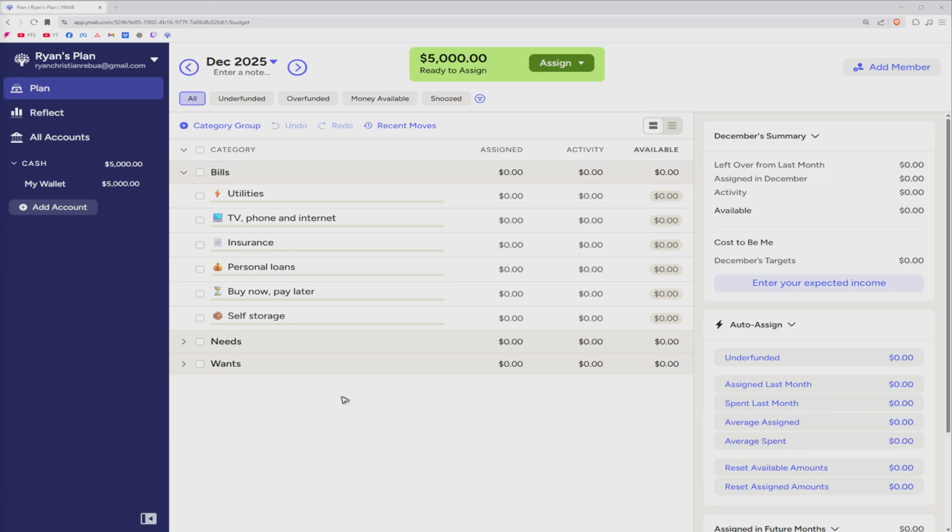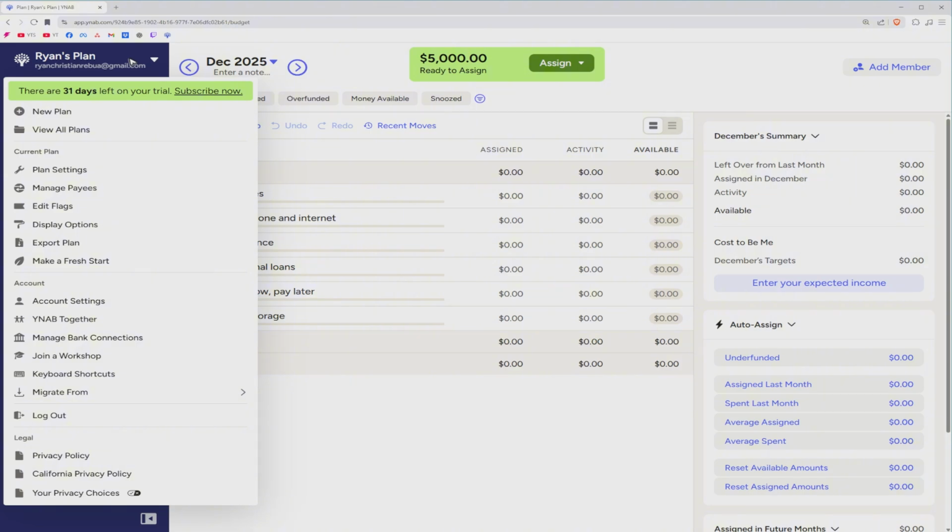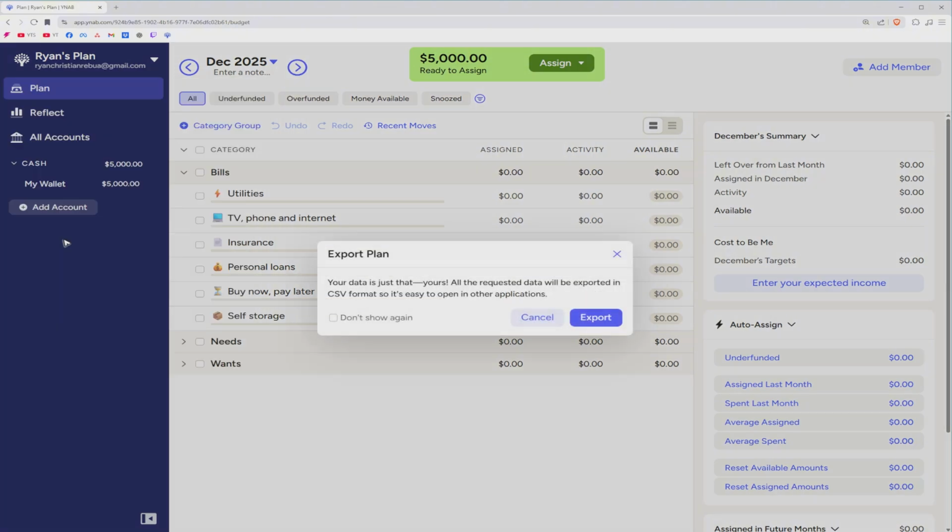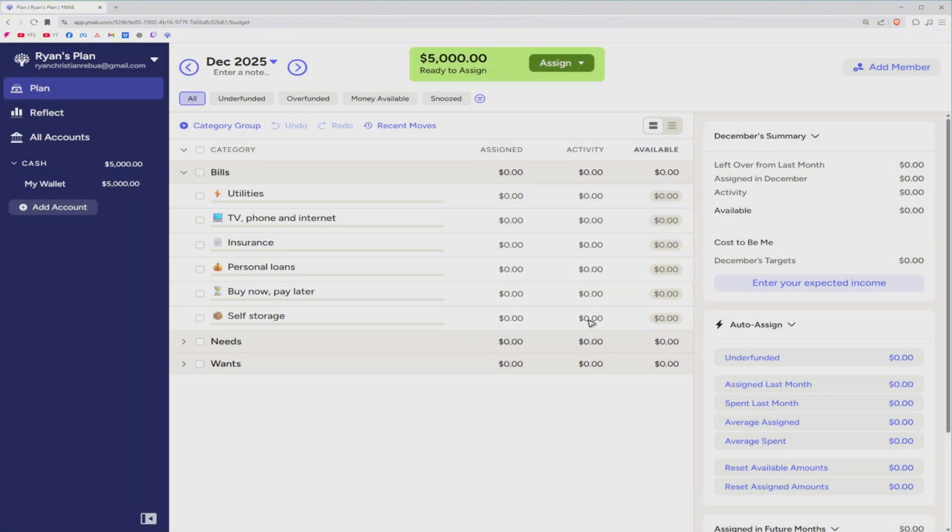Well, first up, you gotta log into your account and now go to the top left, click on your plan right here. And as you can see, we have the export plan option. Okay, so what you'll do is just click on it. Now it says here, all the requested data will be exported in a CSV format, so it's easy to open in other applications. So just click on export right here.